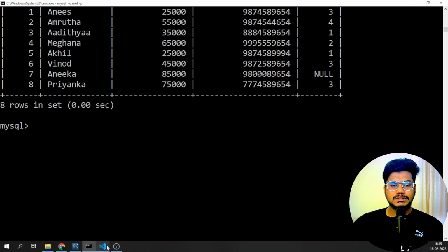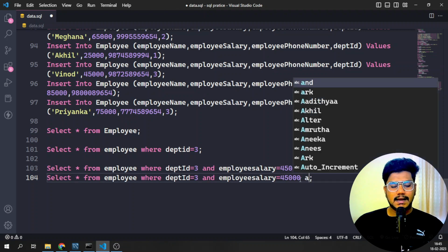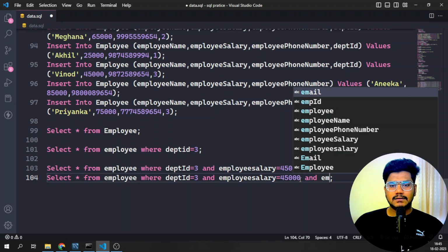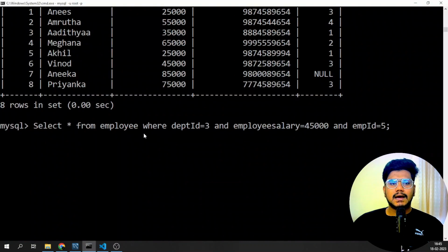So here is where the AND operation works. It is the employee salary, right? Same way, if I give one more condition, after 45,000, I'll say AND employee ID equals 5, something like that. Now I want to check three conditions: department ID should be 3, employee ID should be 5, and employee salary should be 45,000. If I enter, you can see I'm getting an empty set. Even though two conditions are true, this one condition is false, so the entire query is false.